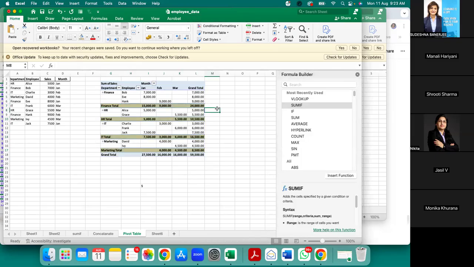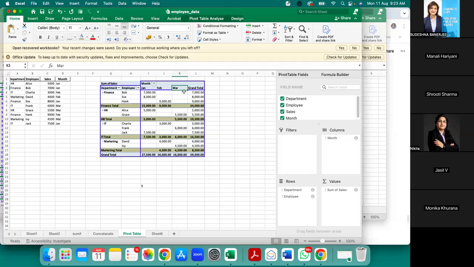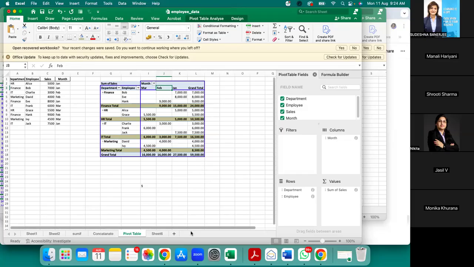See, this looks cool. And one more thing is, suppose you want the March to be in front. Simply take it, pull it, drag it. You can play around. And then Jan, if you need it that side, you can play around this way. Okay. So this was pivot table. Simple, easy, but this is what we extensively use.